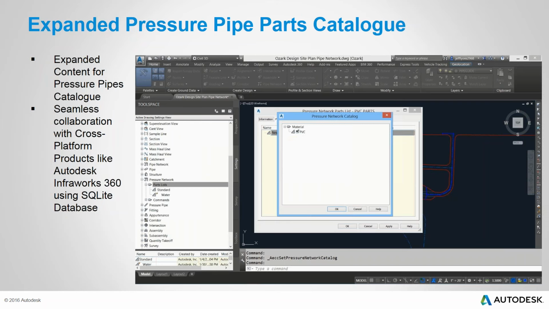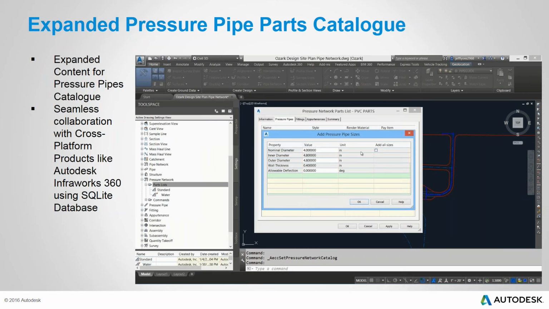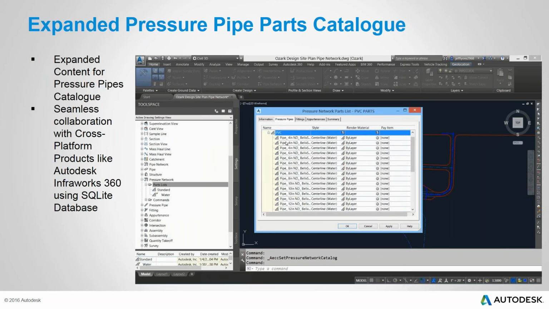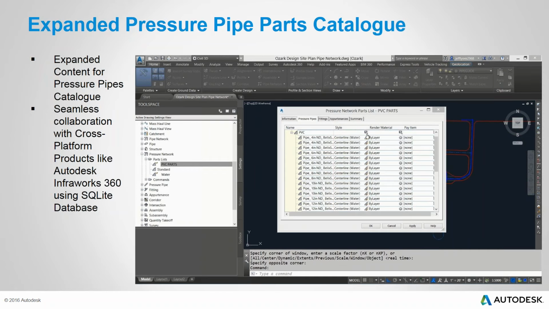And as before, we can add different material types. So in this case, we only have PVC available to us. And we can add all of our sizes, and you can see all of the sizes populate out there in the menu. And they're just coming directly from the catalogue. We can set our default style and assign a material type as well.